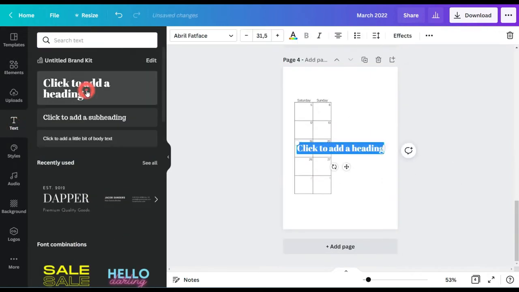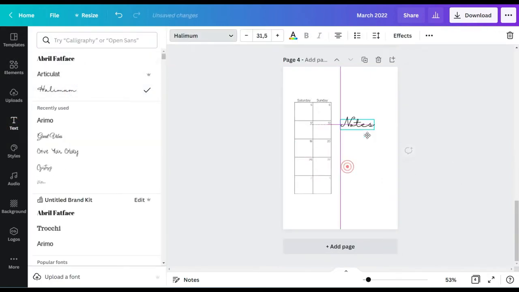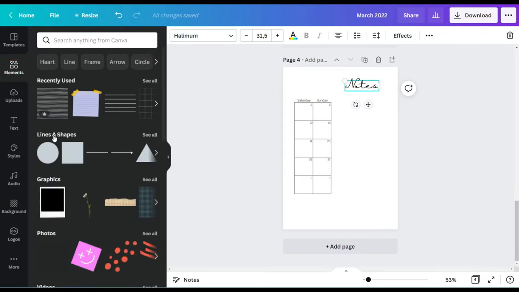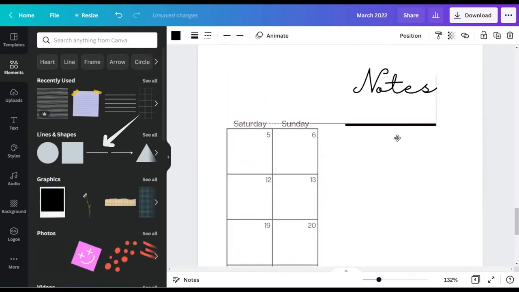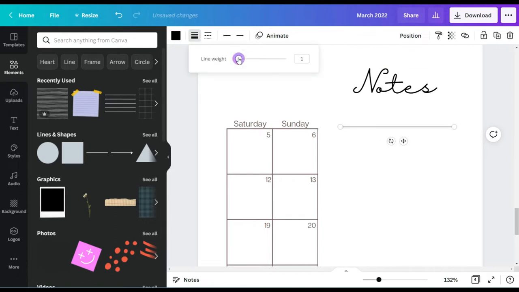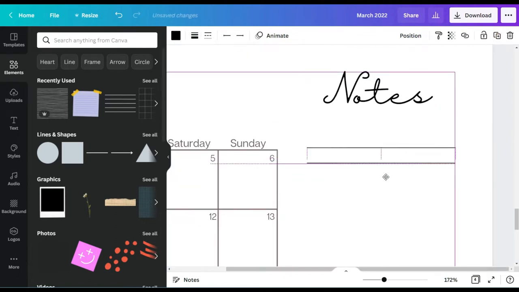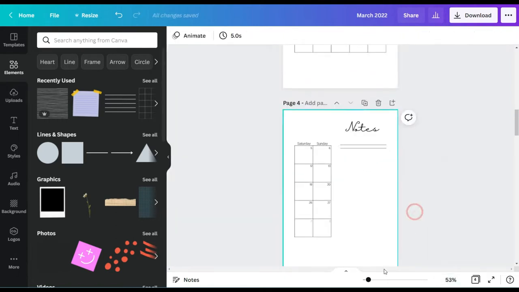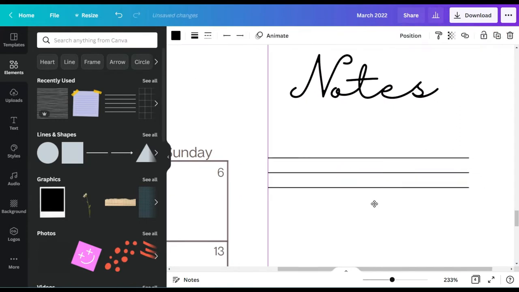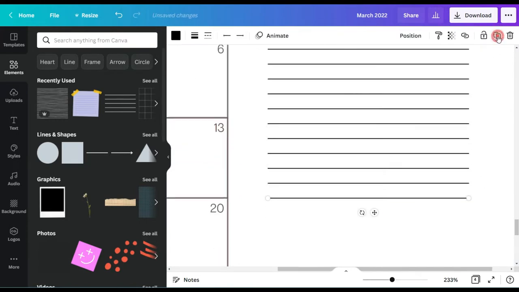On the second page of the calendar, I wanted to add a notes section on the right. First, I added the heading, then I went to Elements and chose the line under Lines and Shapes. You can drag this line to the desired length, and at the top you can also adjust the thickness and type of line. Then I just copied the line multiple times to create the lined notes section.